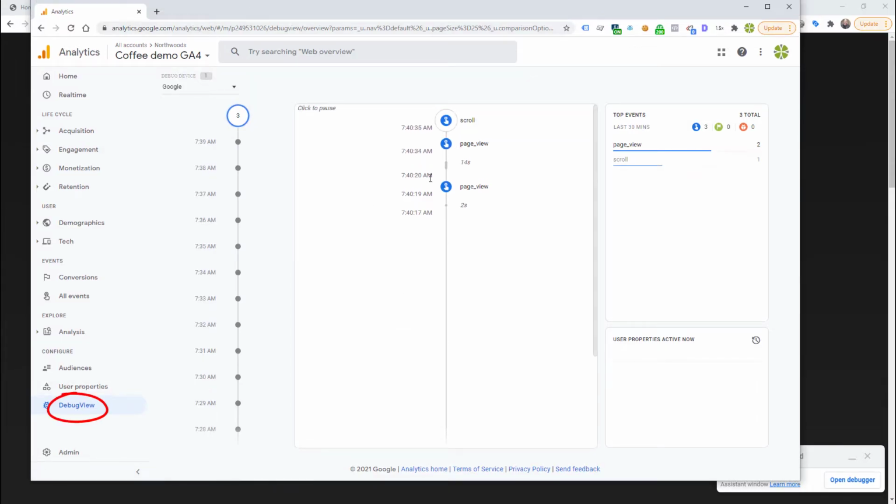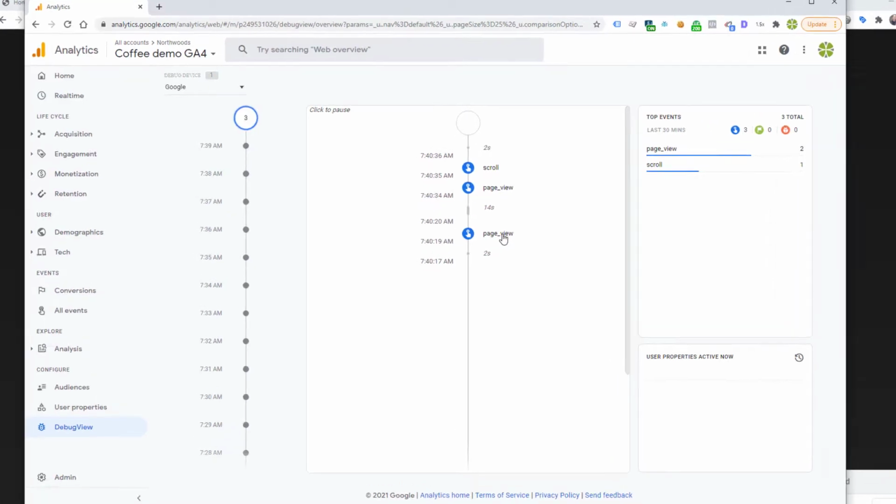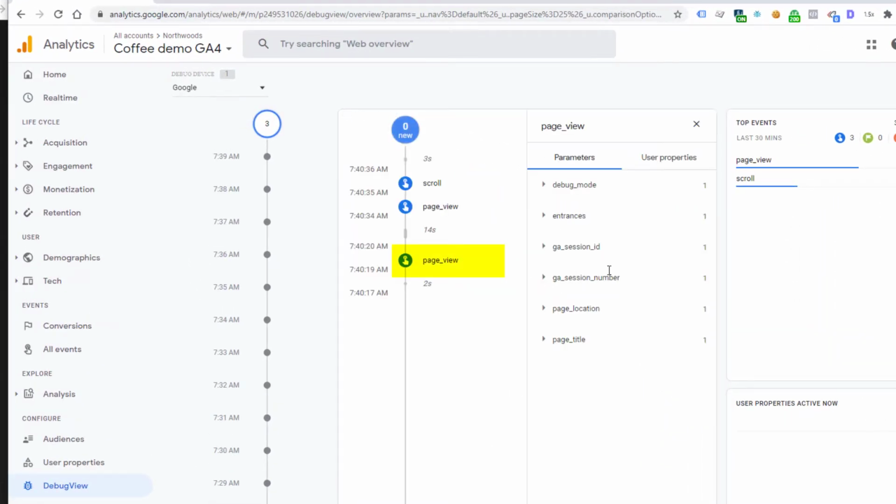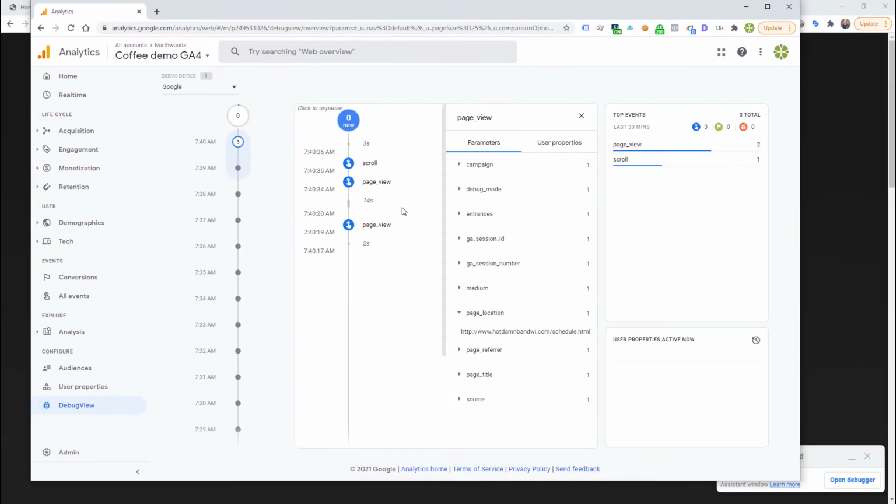I'm in the debug view. You can see that there have been two page views. So the first one is the demo one, the coffee site. The second page is the Hot Damn Band Wisconsin site. So you can see that both properties are sending page views to Google Analytics.